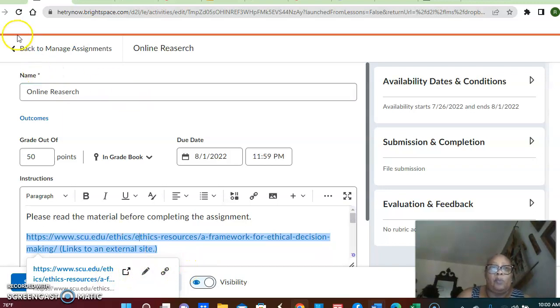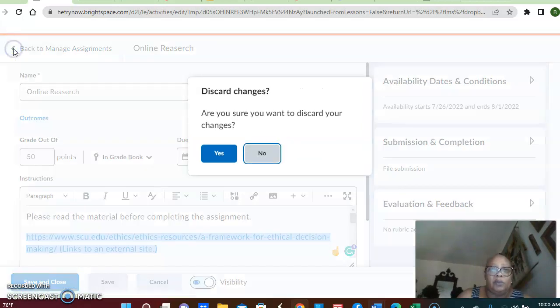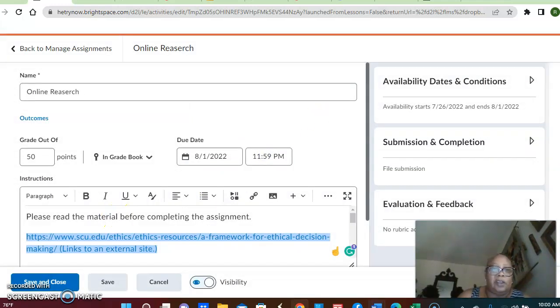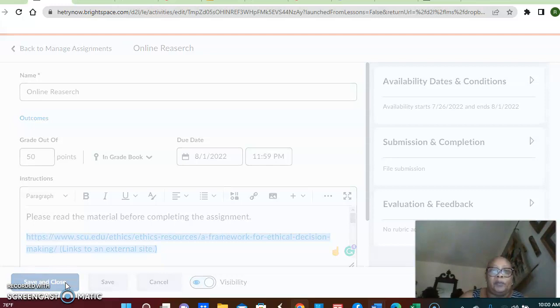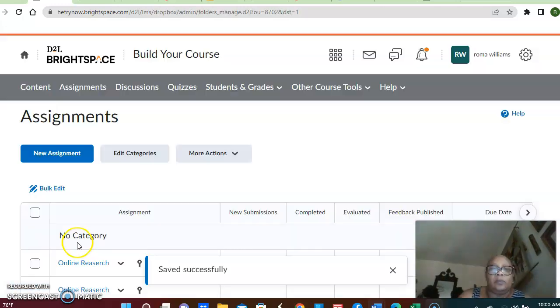And we will go back to the navigation bar. I didn't make any changes. You want to discard changes? I'll say no because I don't want to discard anything. You can close it here. You hit the close button and it should take you back to the assignment page where you can create a new assignment. As you can see, we are back to the assignment page.